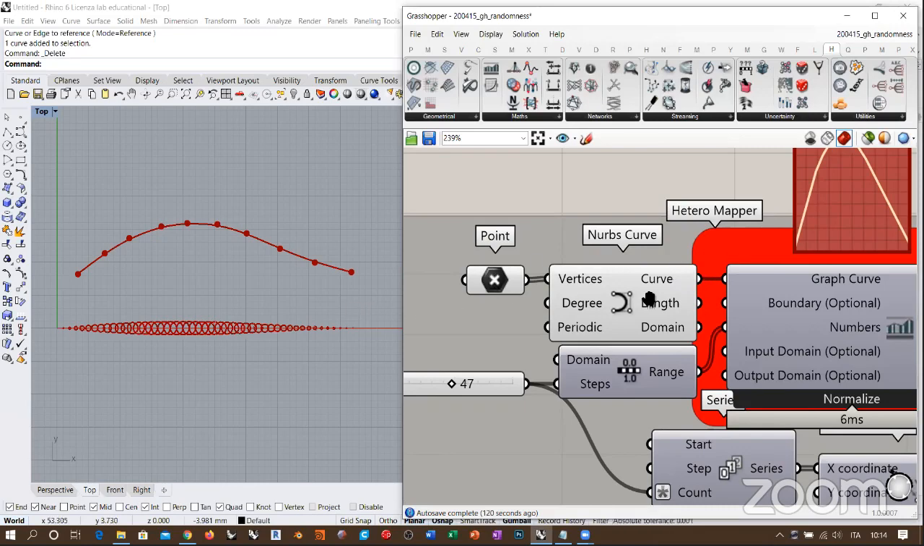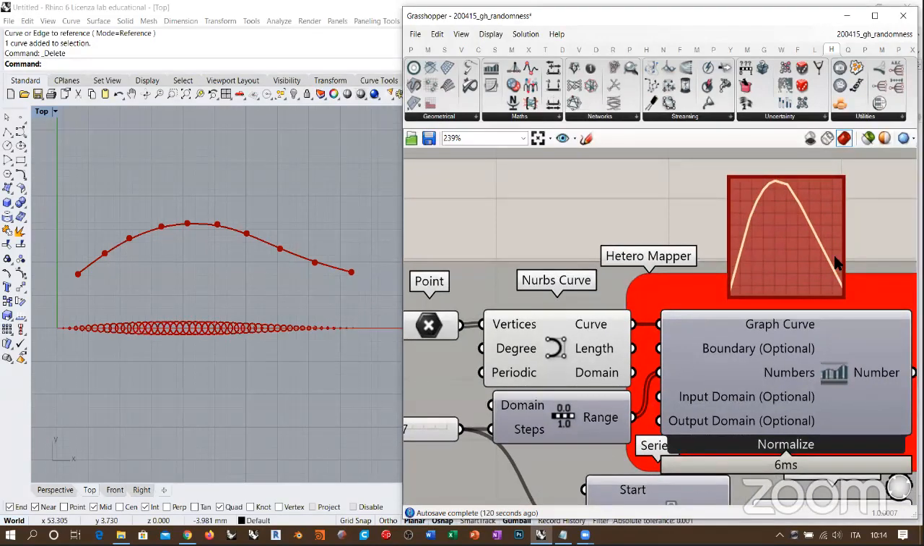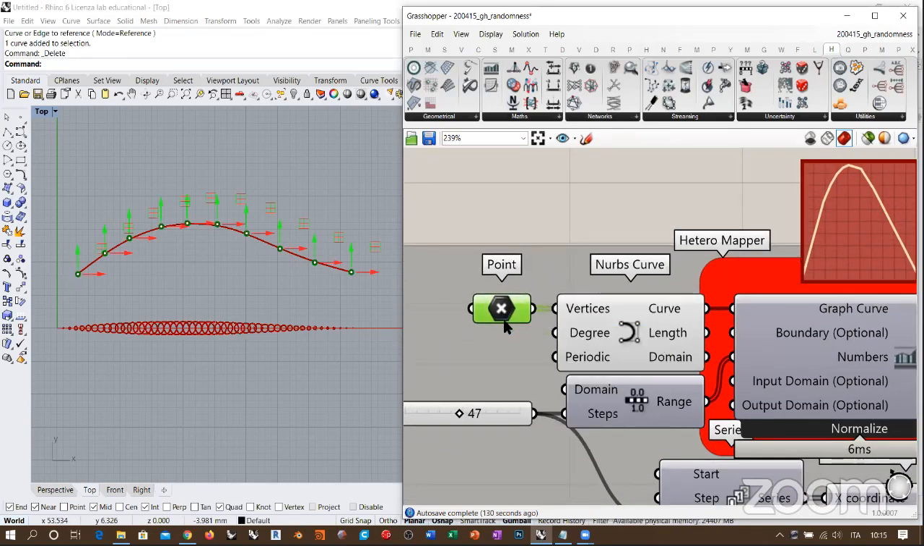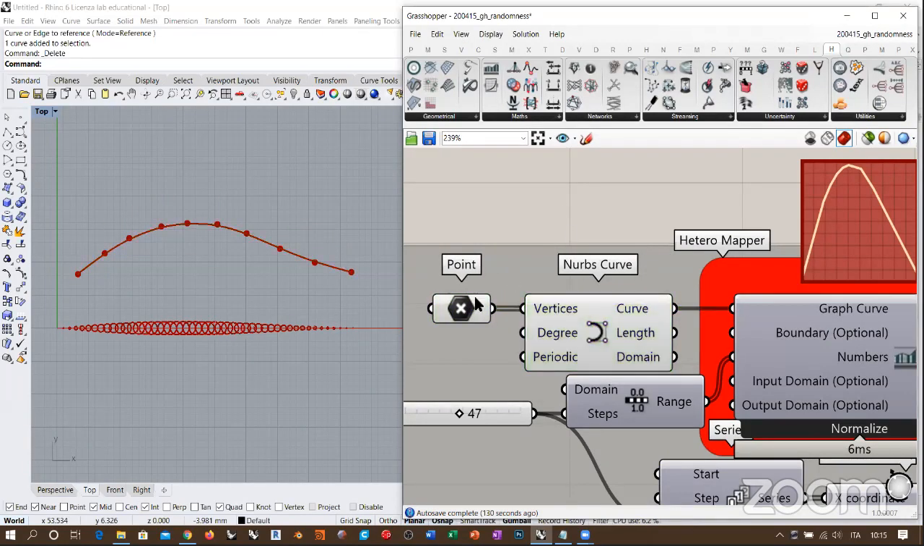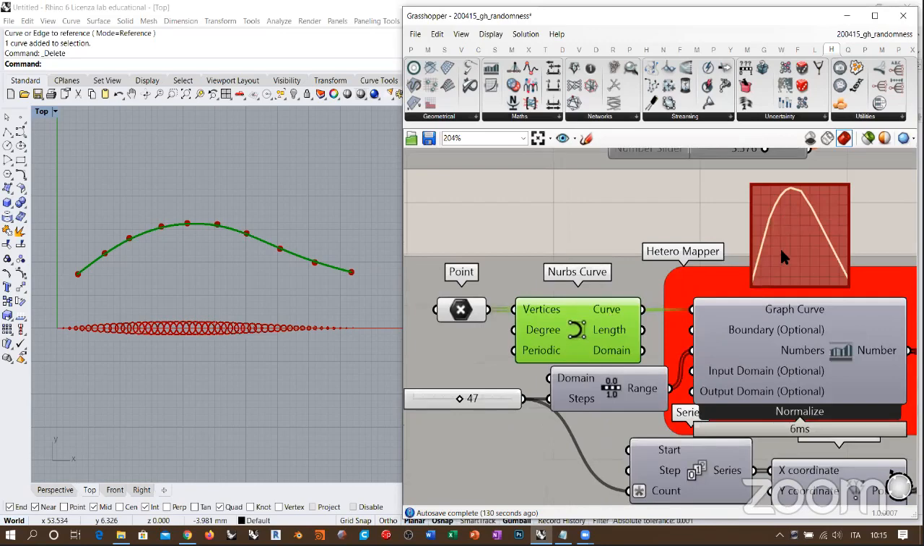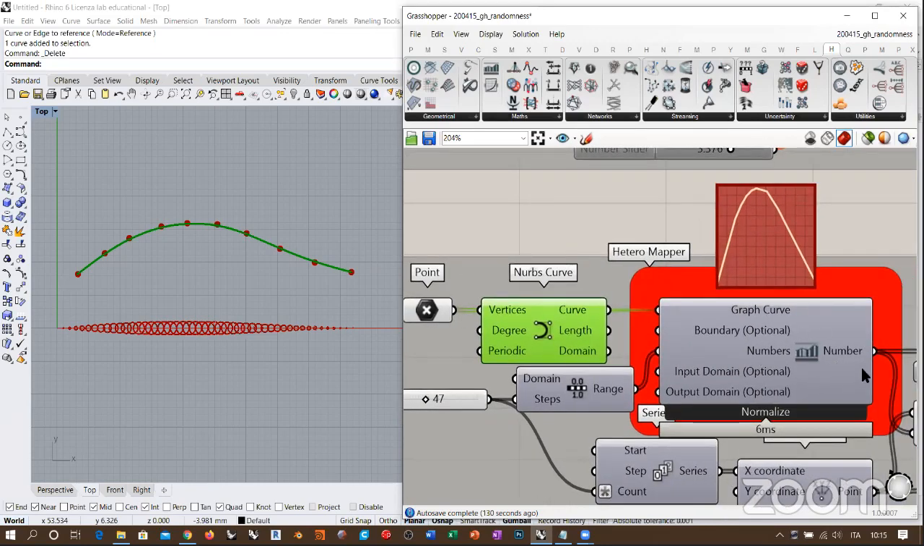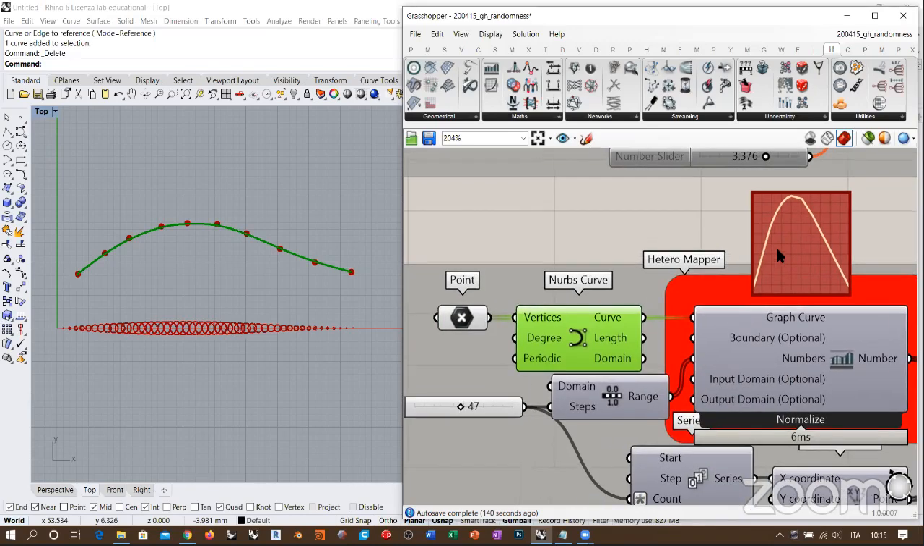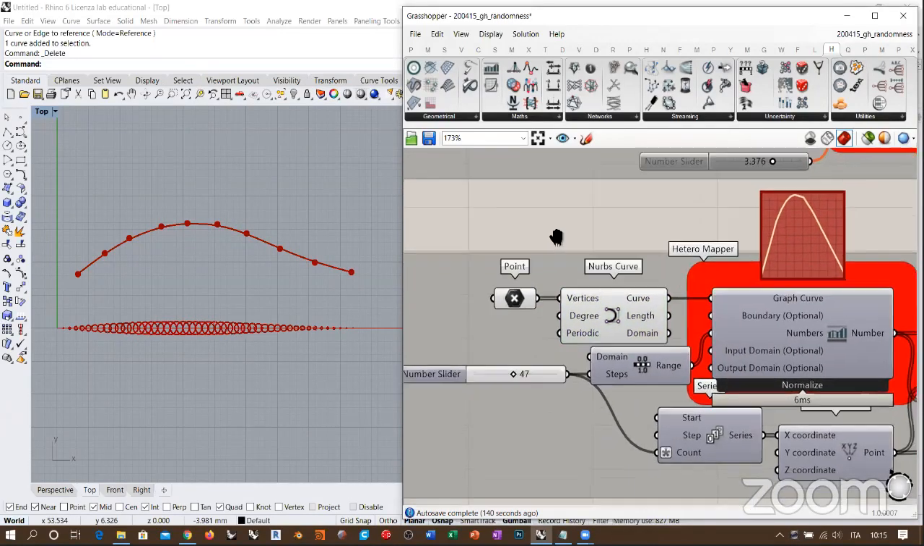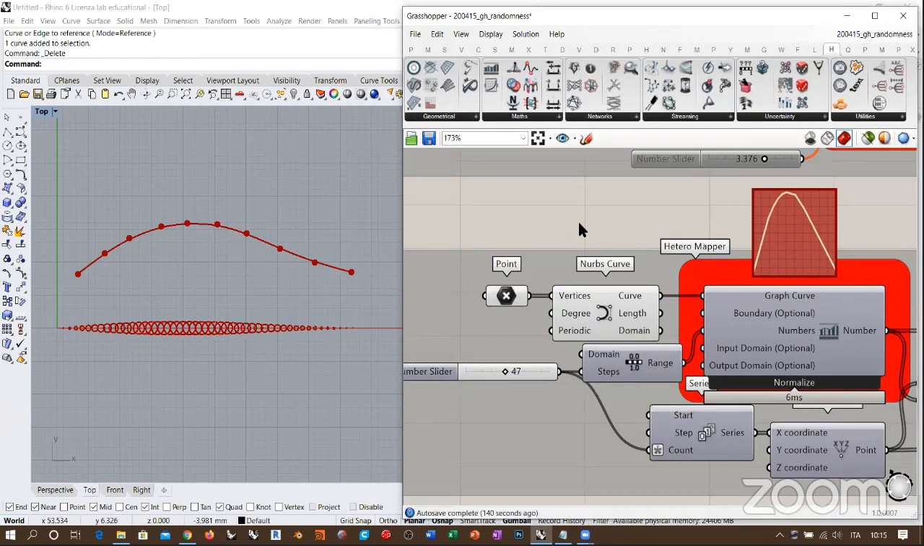So for example, in this case, I'm using this curve, which is the normalized representation of this one. But this aspect here depends on the distribution of these points. So I have a set of variable points which determine the shape of this curve, which is being used for the remapping of input domain and output domain numbers. This is something very cool, and I do recommend that you play around with this.